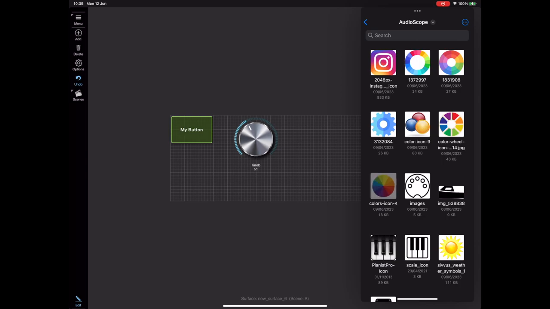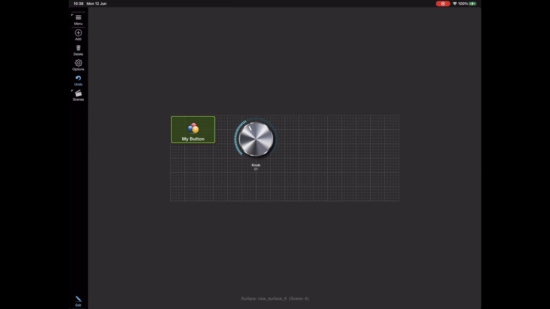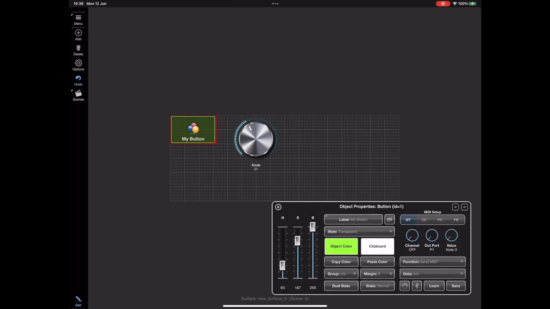Now it's also possible to drag transparent PNG files onto the buttons to give them a little bit of extra flavour. And the icon can either be above or below the text, depending on the size and shape of the button. Now, in order for these knobs and buttons to be able to control anything, we need to turn on MIDI, and we do that in the Object Properties dialog.